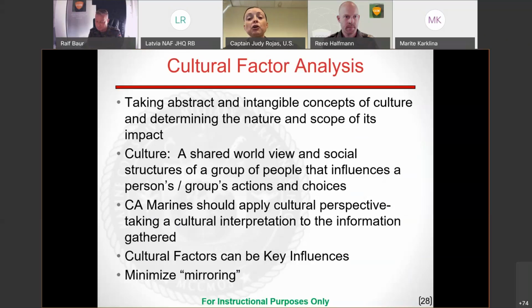And then going back to the bias question, this is where we start to be honest with ourselves, and we try to minimize our tendency to mirror, where you look at a culture and you have to be honest with yourself. Are you looking at this culture like you're looking at your own? You try to keep yourself from doing that, and try to look at the culture from a different perspective that is not yours.